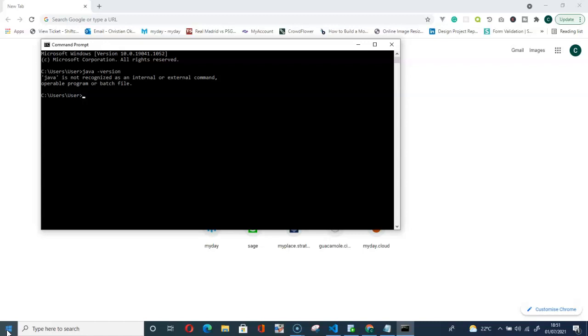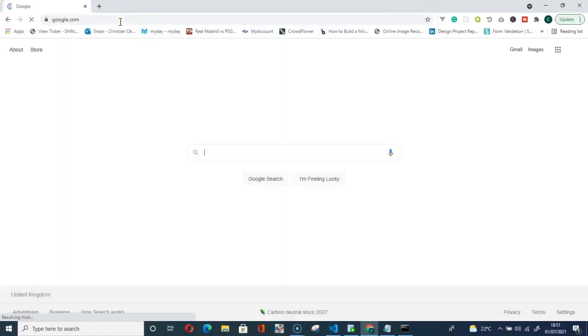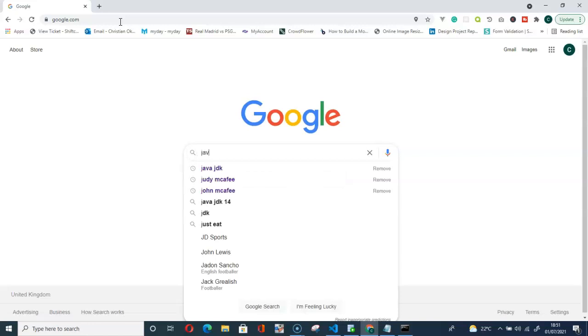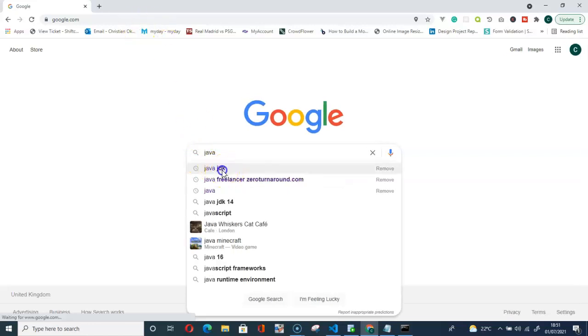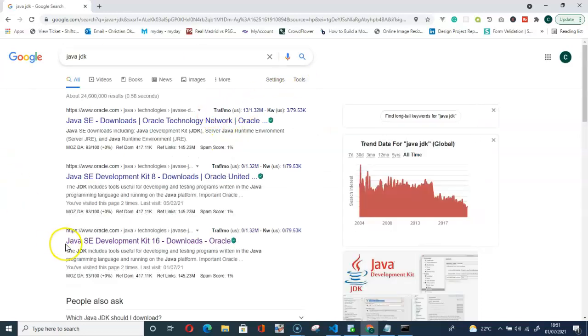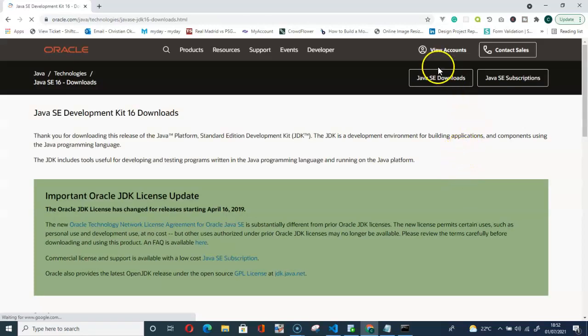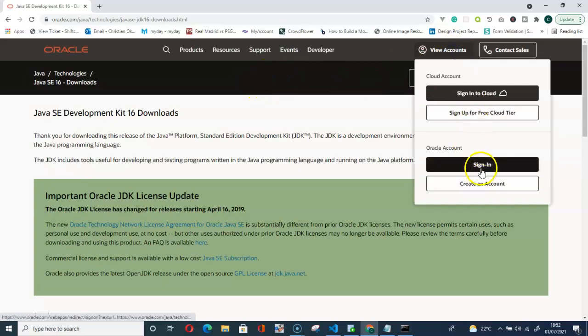Okay, I will go to Google and then type Java JDK, and I will go for the Java SE Development Kit 16. Click that. Well, I have an Oracle account, but I think you can download this if you are not signed in.